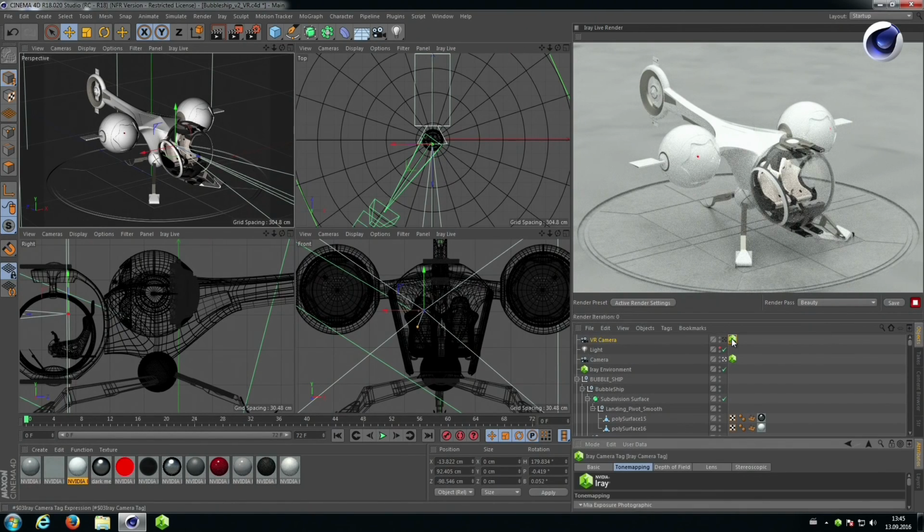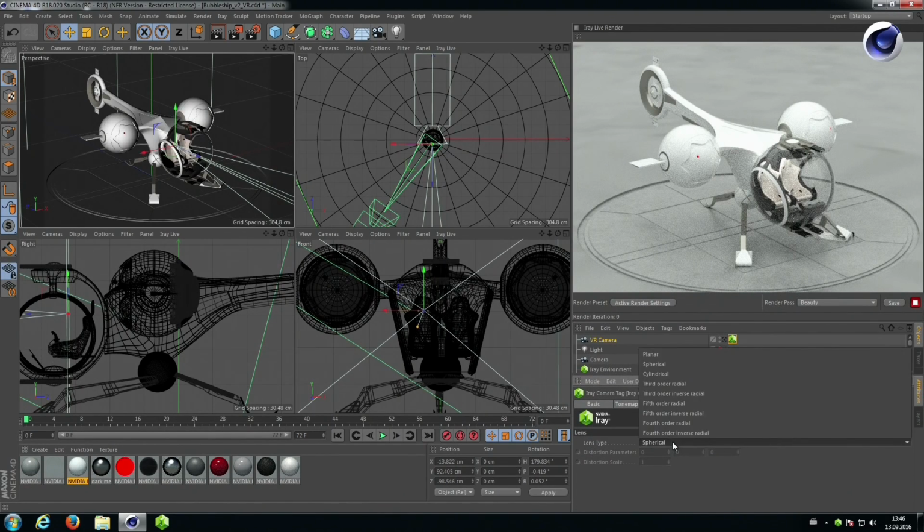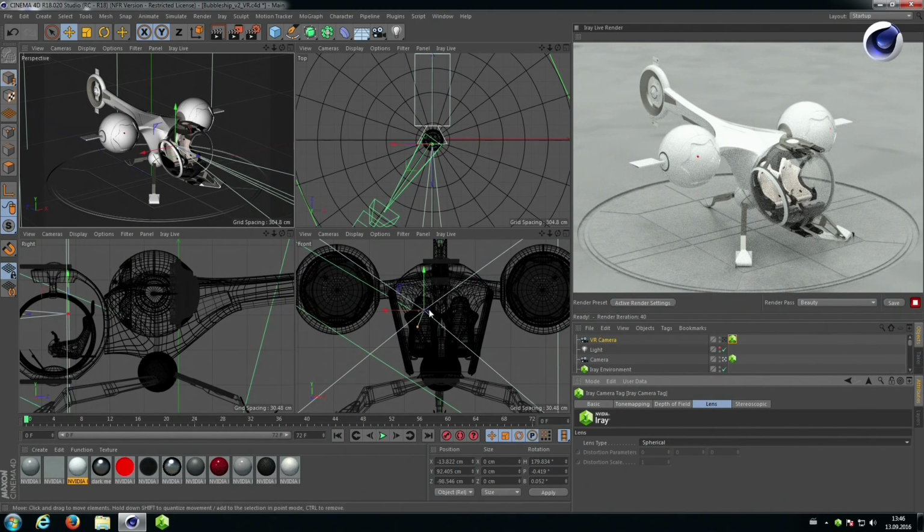And if you go into the VR camera settings, you see a new lens tab. I selected spherical. So we implemented support for custom lenses, and that is a 360 lens now. If you have that in your camera, you place the camera. I placed the camera actually on the seat of the pilot.